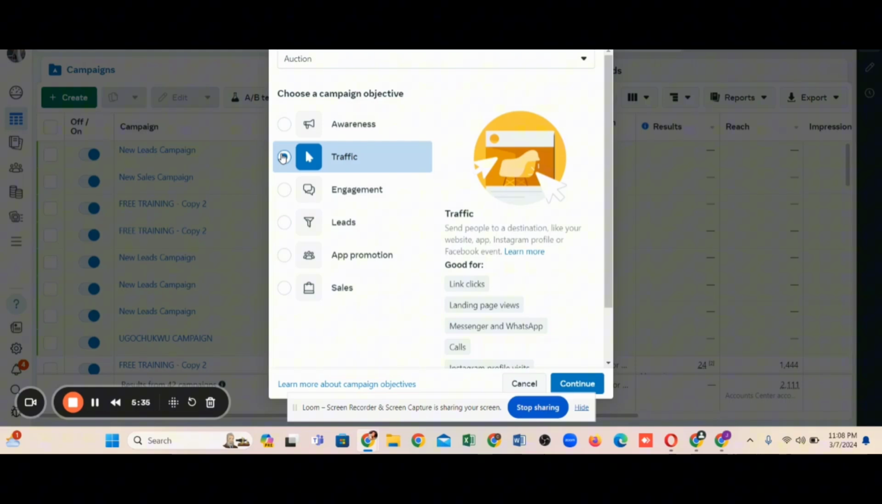So I just want to push people to go to my website and read free content. Or maybe there's a video that I've created and I have embedded it on my website. I just want to push people to go to that website and watch that video. This is where I will use the traffic objective.